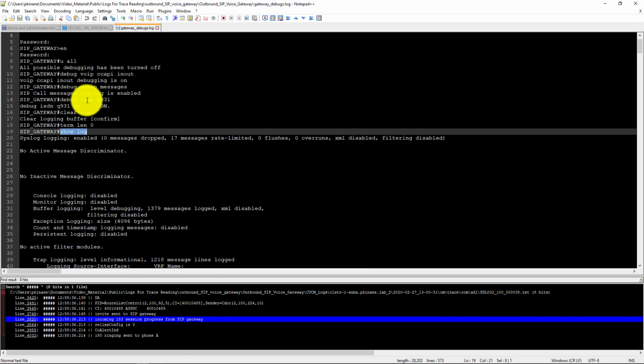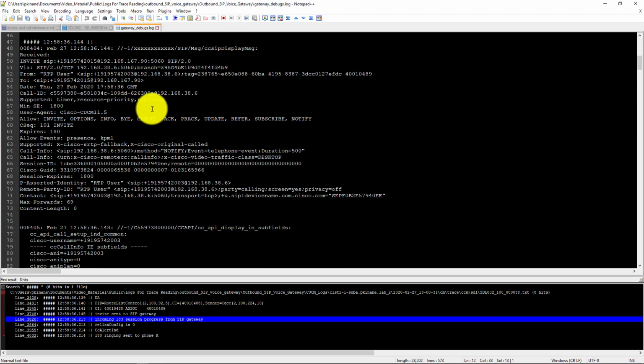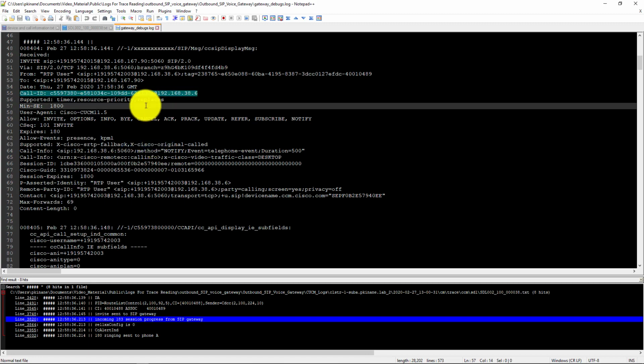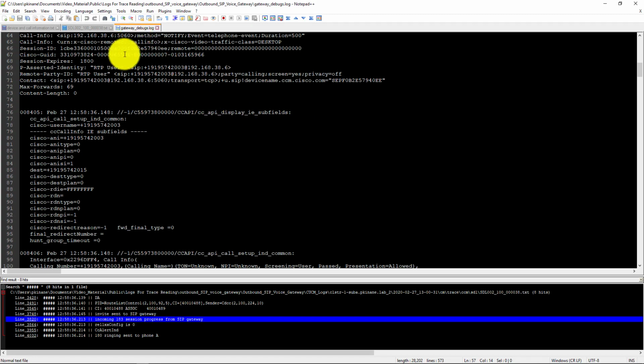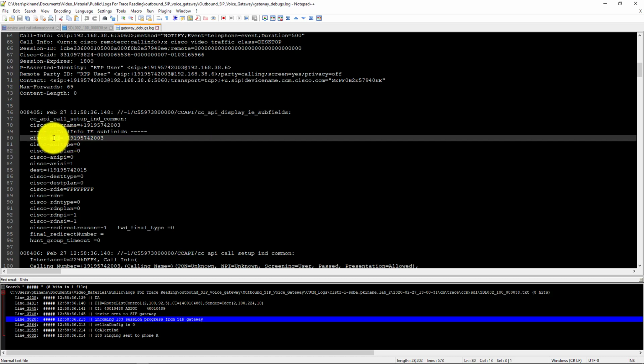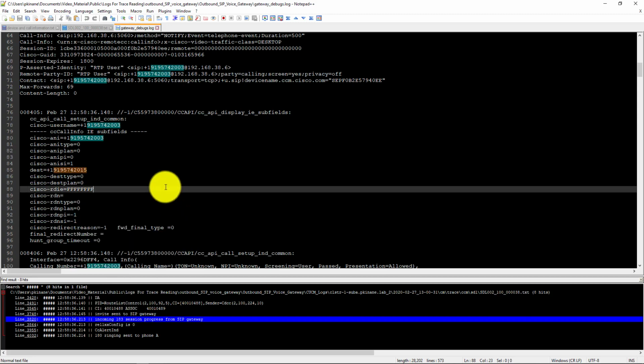So due to the CCSIP messages being enabled, we're able to see the SIP invite come in. I'll go ahead and highlight that SIP call ID. And with that SIP call ID coming in, we can see the call control API, CCAPI, which is what most people call it. And we see the ANI, which is the automatic number identification. I'll go ahead and highlight that. That's going to be our calling number. ANI is always the calling number. And we see the destination here as well. So I'll highlight that as a second style token.